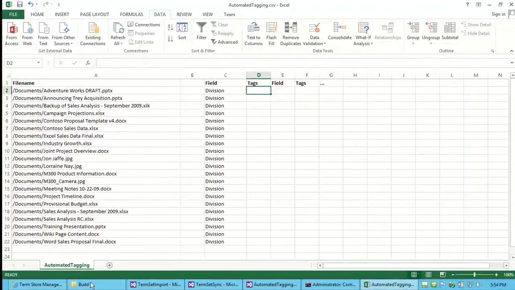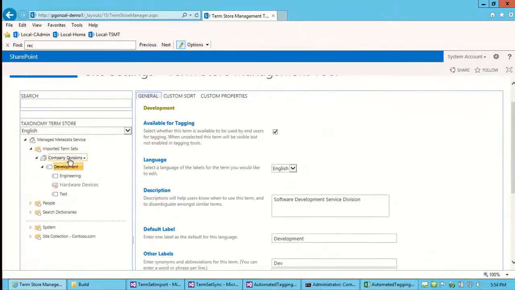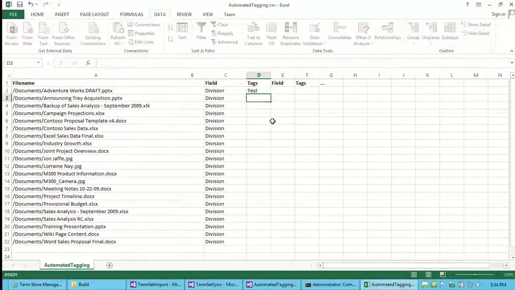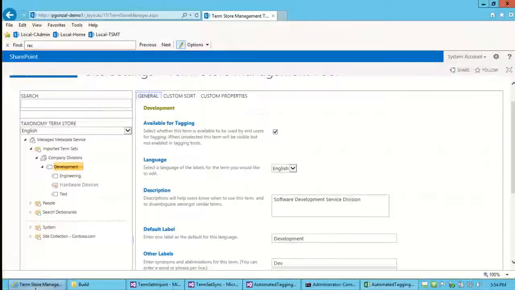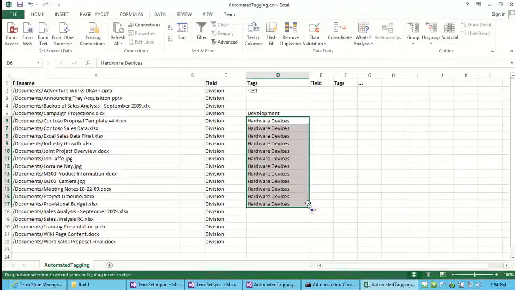And then let me just make sure I get the names right, because we haven't looked at this in a while. Our divisions are development, engineering, hardware devices, and test. So I'll go in here and put test, development, what was it, hardware engineering? Hardware devices. OK, just put some example stuff in there.